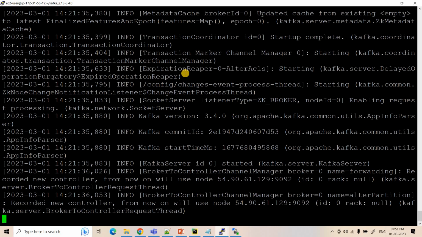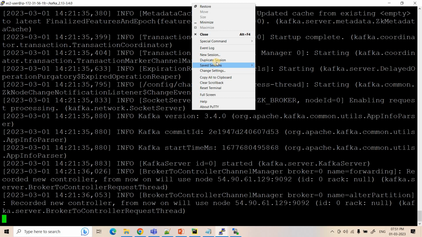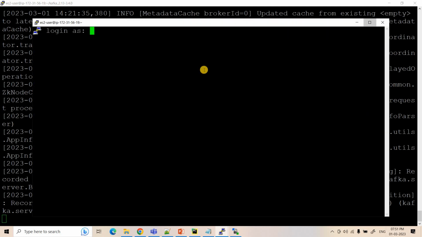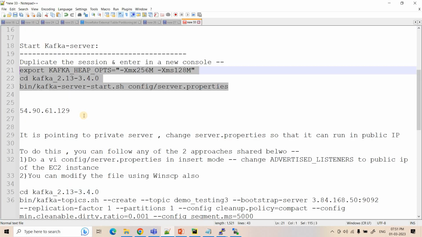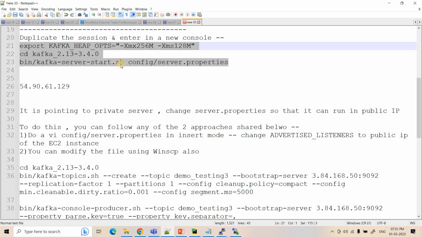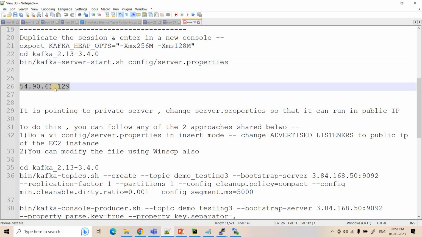So here our Kafka server is also started. I will duplicate this session and enter that terminal using the EC2 user. Now what we need to do is create the topic. To create the topic I need the bootstrap server or broker URL, so I will use that particular command.